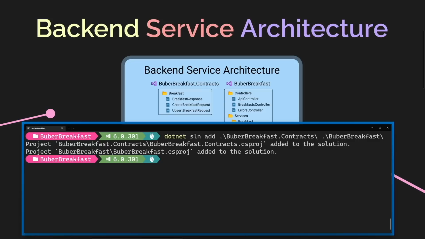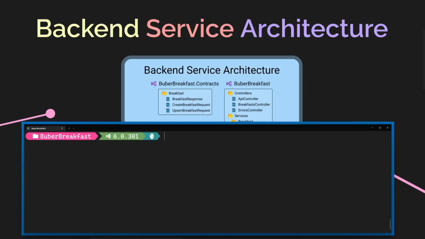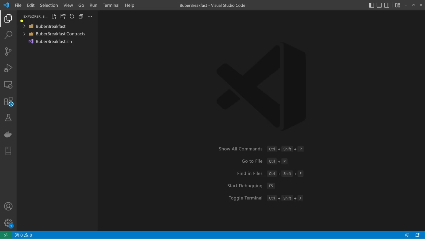Okay, now you can actually do this in a shorter way. You can do dotnet sln add, and you can specify over here all the projects recursively, like so. So you can go ahead and choose whatever is more convenient for you. Now that we have all of that defined, let's go ahead and open this in Visual Studio Code.